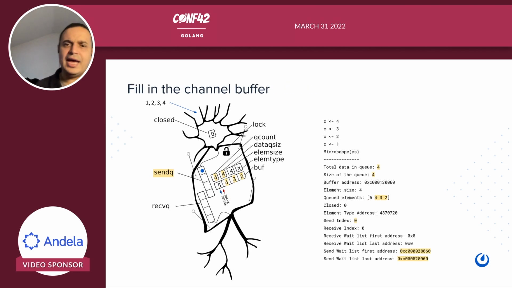What happens if I add more data than the buffer can store? In this case, I'm adding 4, 3, 2, 1. If I add 4, 3, 2, 1, I'm going to add 4 in the sendx position. That was the second position. The sendx is going to be increased, and I add 3, and then I add 2, and so on. But whenever I try to add the 1, the queue count is already 4. So there's not enough space for adding a new element.